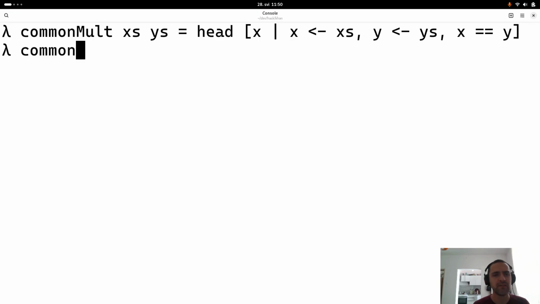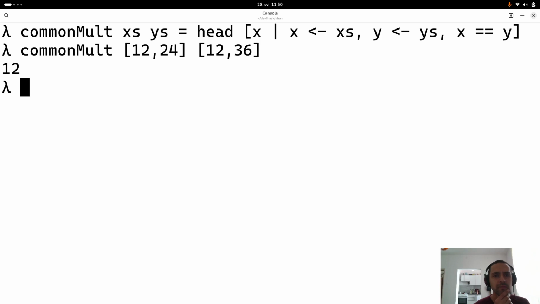So wait, if I have a common mult, let's say 12 and 24, and the second list is 12 and 36, so I get 12. Yeah, but how does this work?